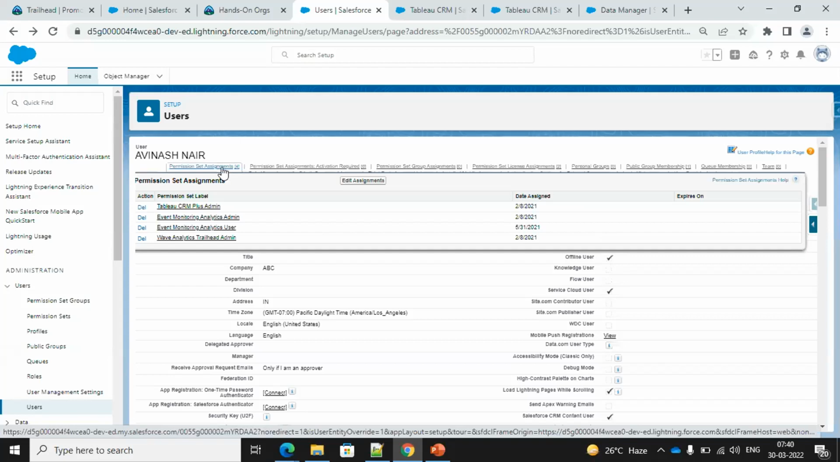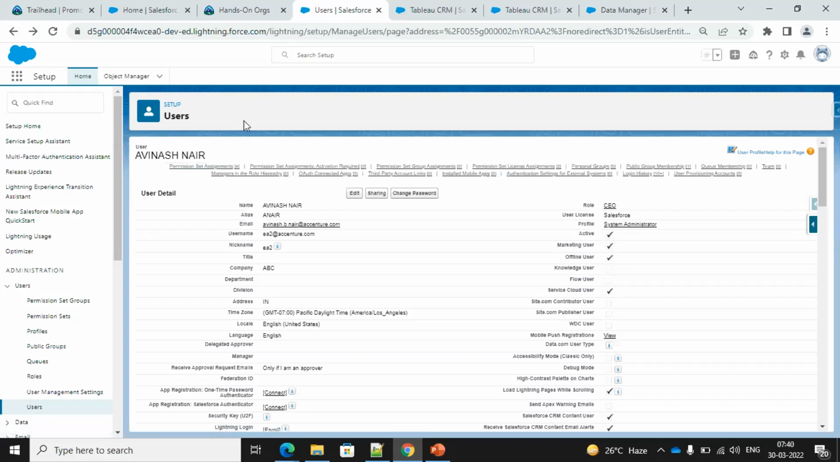So in this permissions assignment, you find something called Tableau CRM plus admin. Now, just because you have this permission, you are able to navigate to Salesforce Tableau CRM. As I told you, the org, the link which I share, you can. Yeah, somebody was asking something.